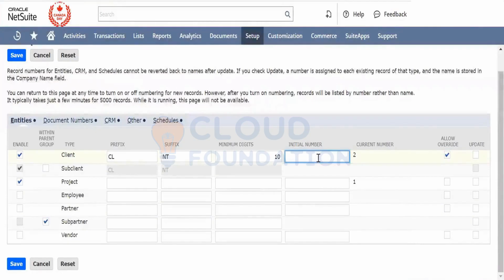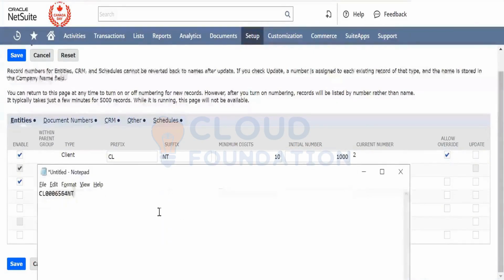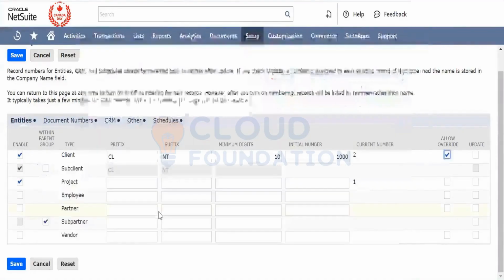And then you specify what your initial number is as well, which means if I specify an initial number and then I'm creating the record now, this is how it works. My initial number is 1000, then 1001, 1002, it just keeps incrementing. That's how it works.